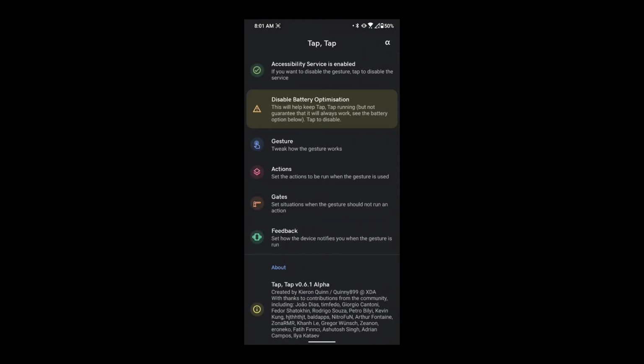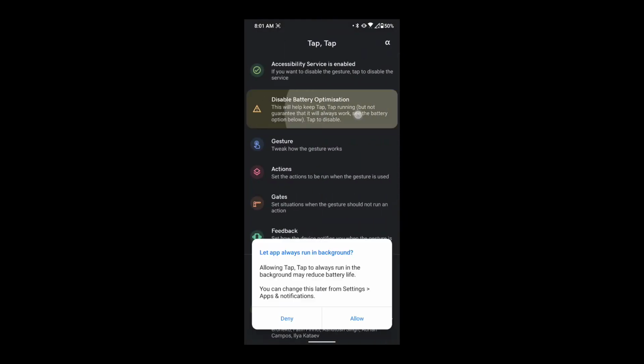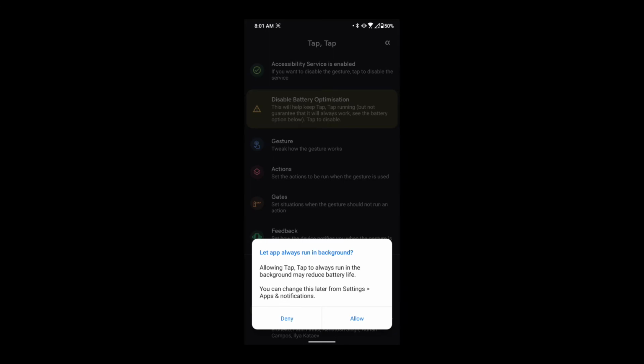Then you have to disable the battery optimization, and keep that in mind. This app is in alpha stage, so it will consume more energy than usual, but with more updates it will become more stable and consume less energy, so keep that in mind.